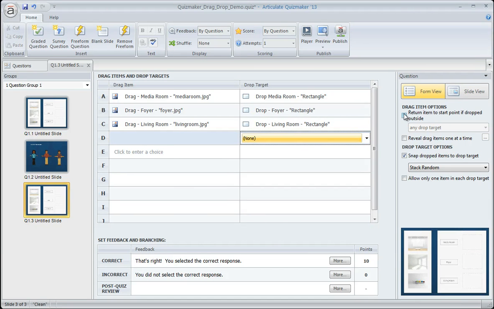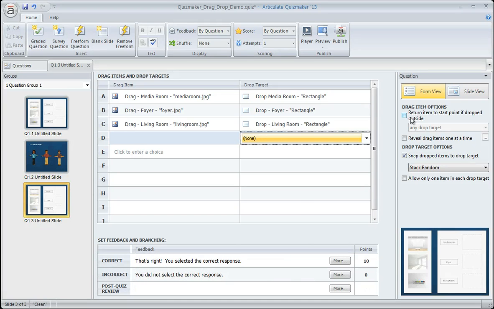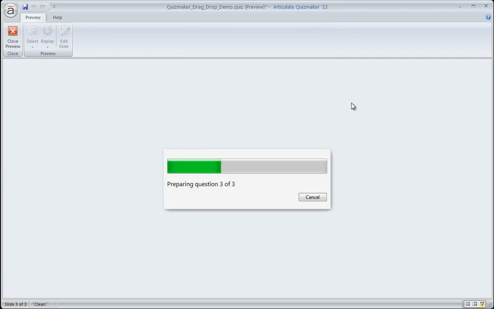Now, over here on the right, we have some options in terms of how the drag and drop exercise should work. So, when the learner drags the item, if it's dropped outside a correct drop target, should it be returned to its starting point?